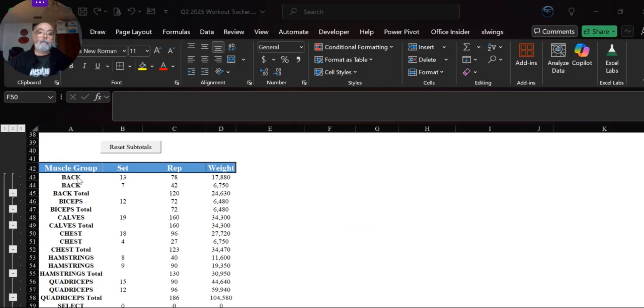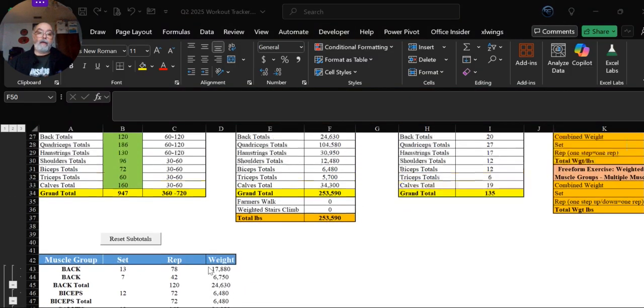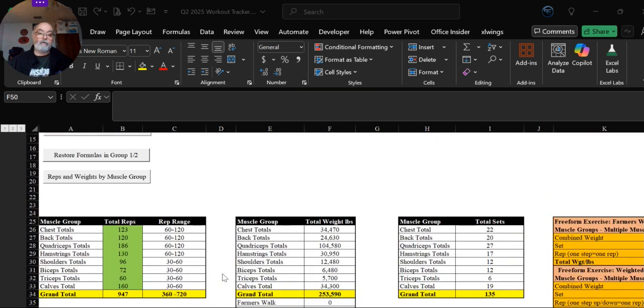Like here, there are 2 times I did back, and here's the back total. Only one day I did biceps, here's the biceps total. And for instance, chest I did twice, on 2 separate days, and here are the chest totals. So it's giving me the totals here, and that is being utilized by another button here, which also has another set of VBA code.